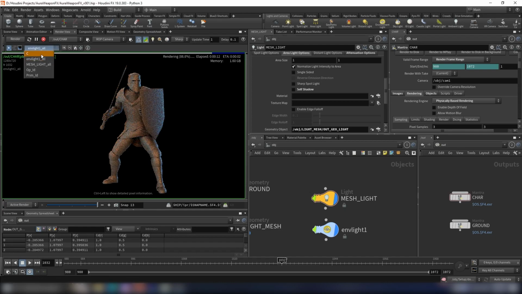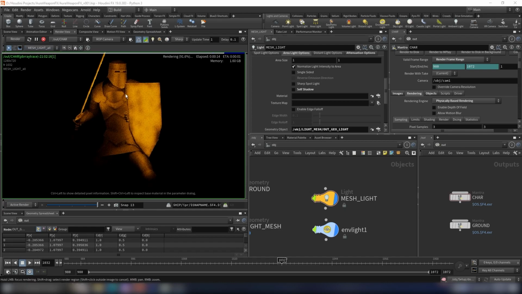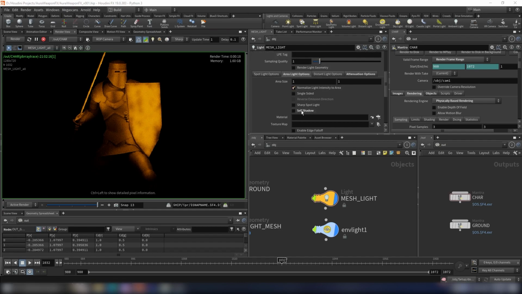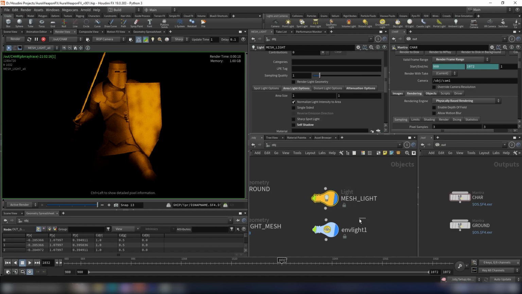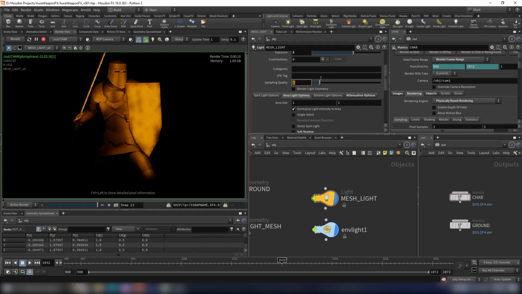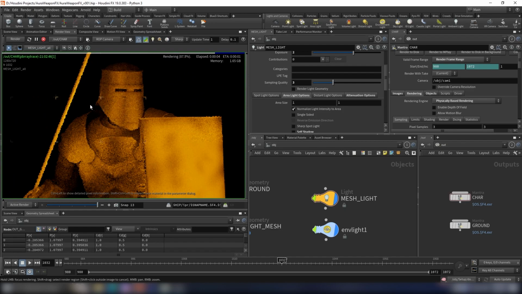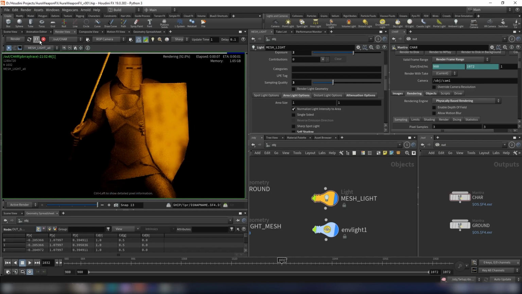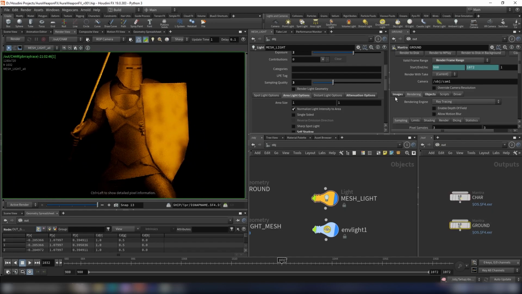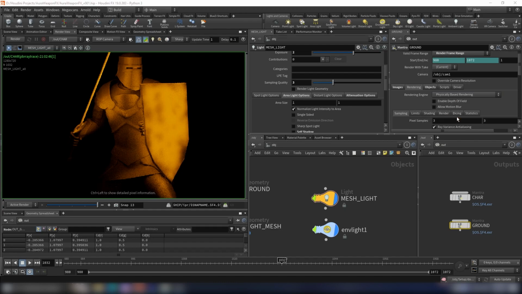Okay, as you can see, these lines are separated successfully. And we might need to untick the cell shadow on the mask line also. And to increase the quality of this, I will increase the sampling quality to 3 to have a much smoother result. Okay, and same for the ground. We need physically based rendering, and let's have a look at the ground.